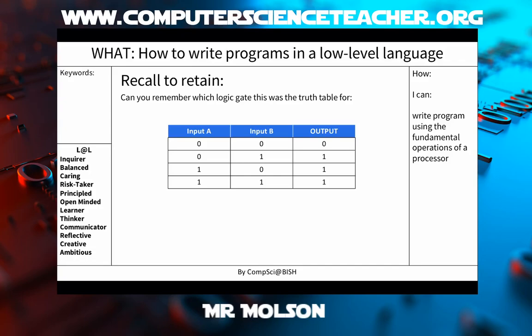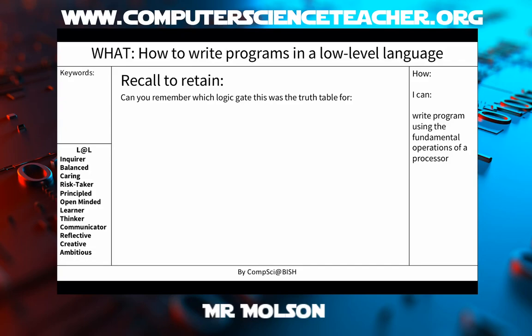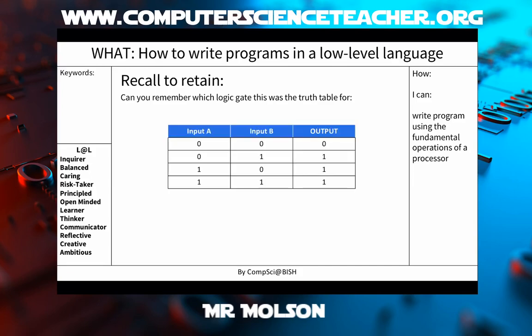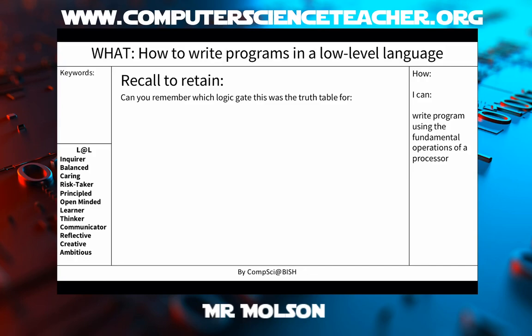Hopefully you remembered that it was the truth table for an OR gate. Well done if you managed to remember that. The easy way to remember that it's the truth table for an OR gate is that it's one or the other or both is on. So that was the truth table for an OR gate.